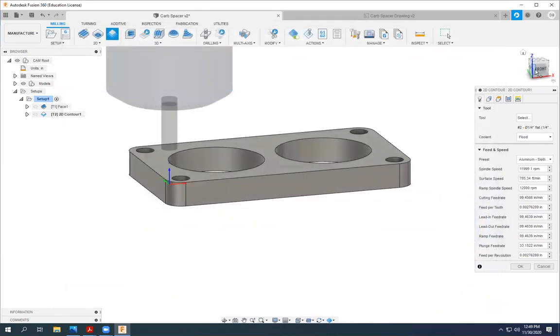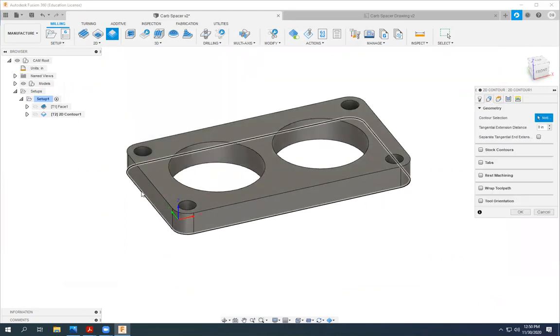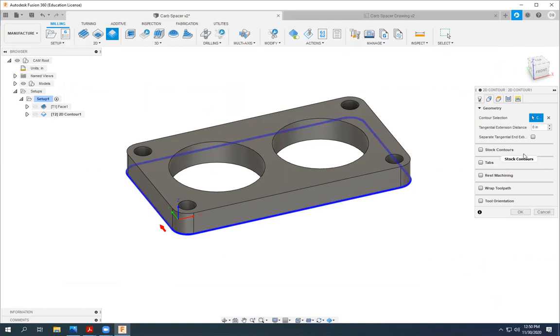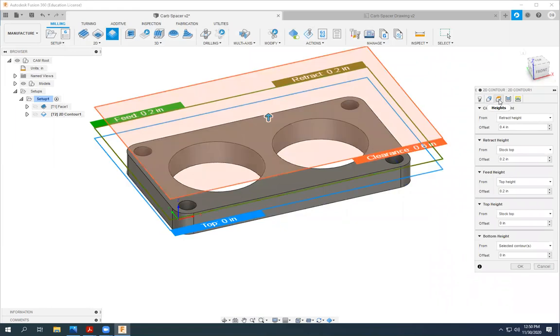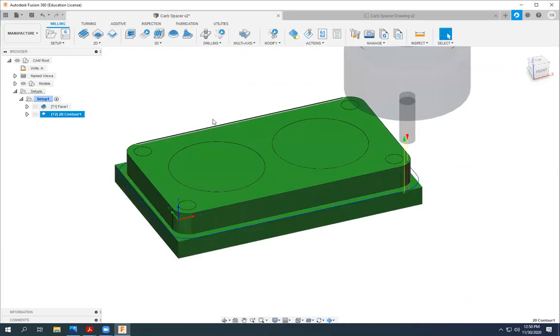Click select, it's got a little tool holder in there. Everybody's happy. All right, so now on the geometry tab we want to select the contour selection. So we'll select this bottom contour, and then Fusion knows where we want to mill. We're feeling good about that. We'll check the heights. Love what Fusion's doing here, so we're not going to change that. If we wanted to do roughing and finishing, we could specify that here with roughing passes, stock to leave. But in the interest of time, we're going to keep on moving and just click OK.